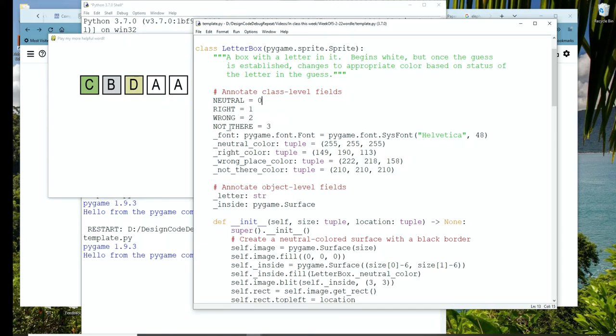Wrong is, I probably need to come up with better names. Wrong is actually the gray, and not there is the yellow. So it's the right letter, but it's not in that position. But let's call that right not there, and we'll just find all the not there's and replace that. And then for the font, I just wanted to use a sans serif, just like in the real game, but I think that could be a little bolder, maybe. But anyway, I just picked Helvetica 48. And then these are the colors. So I just defined some colors that, again, we can improve those.